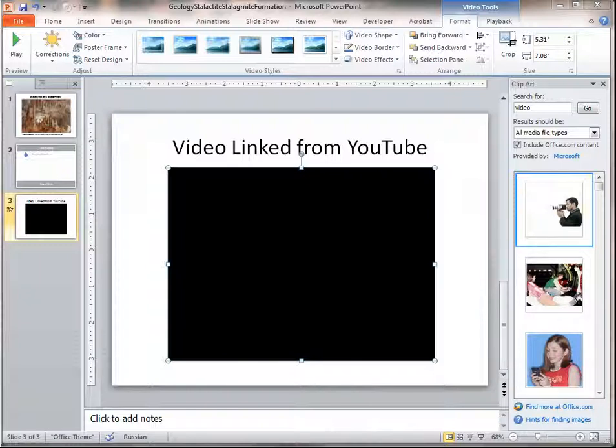Additional ways to make your PowerPoints more fancy is, for example, to add little characters who are able to talk, and you can record your audio in there.